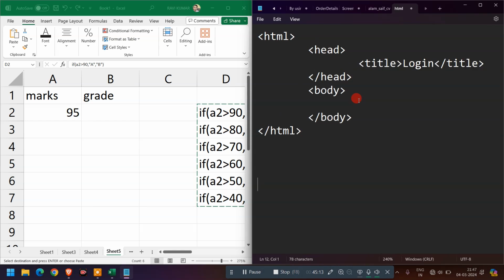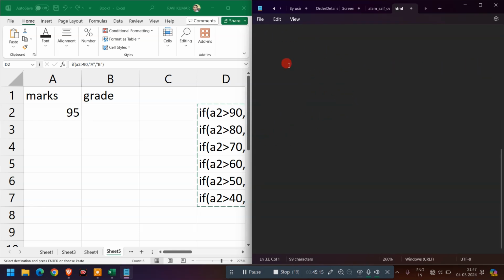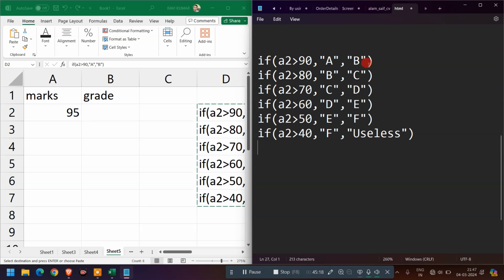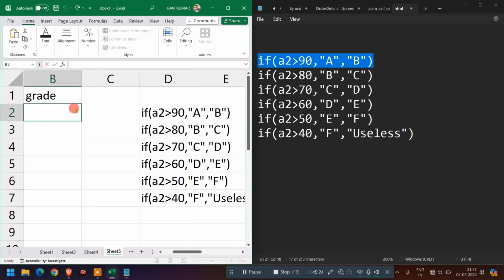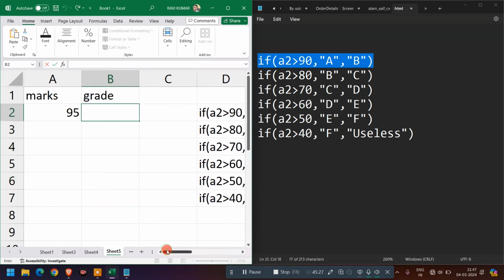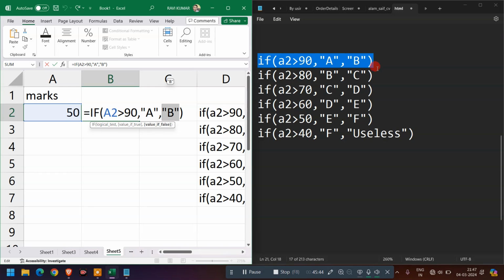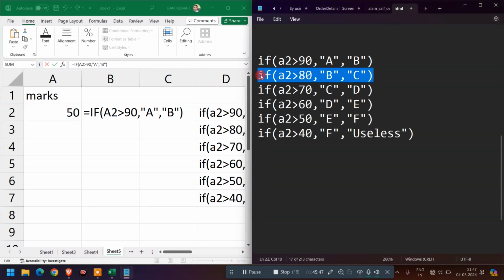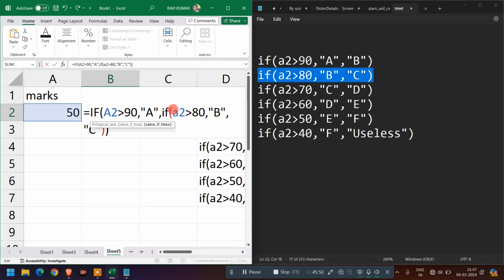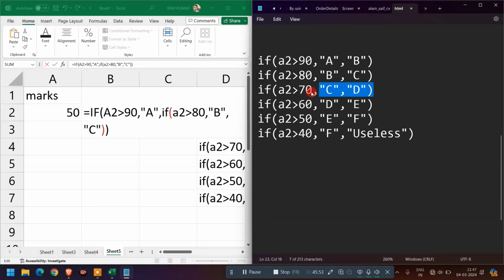So I am copying the first function here. Okay, so first we need to give the equal symbol. So it is displaying A. If I give 50, it will display B. Okay, so on the false value, I am going to perform one more if statement, one more if function, I mean. On the false value, I am applying. So now it will work for 90 and 80.